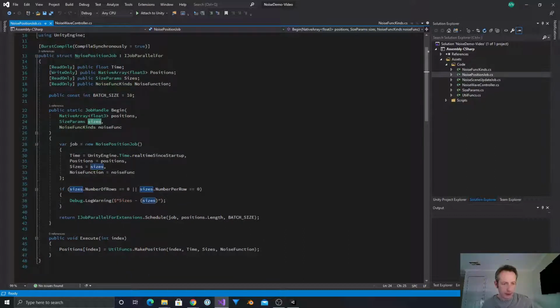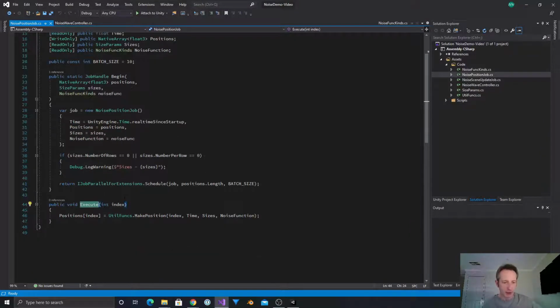And then you can see here the actual Execute function, which is where the work is done in the job, in the background thread. Really, we're calling a utility function that makes a position given the index, the time, the size, and the noise function that's chosen. The nice thing about this is we can vary the noise function from frame to frame and see the noise change from one to another. So again, I'm trying to increase that utility as a noise visualization tool.